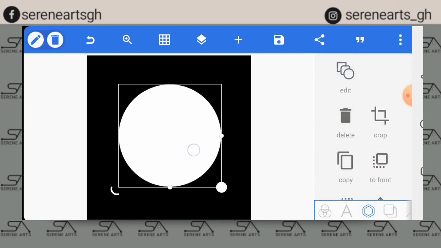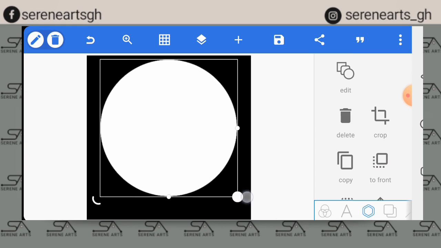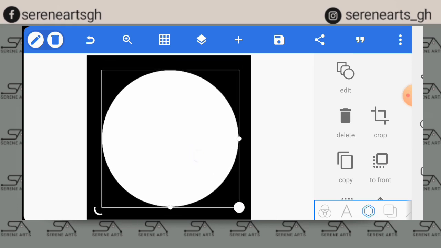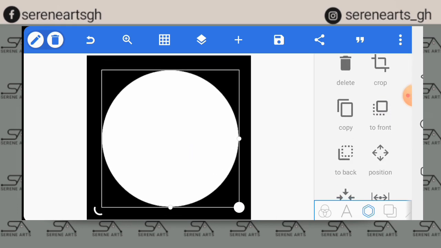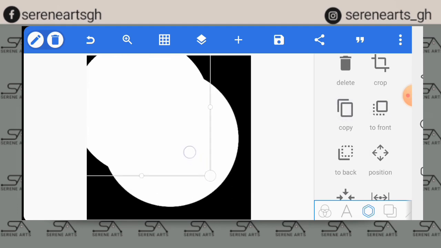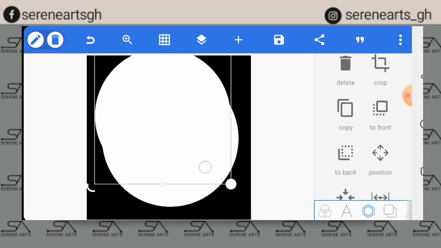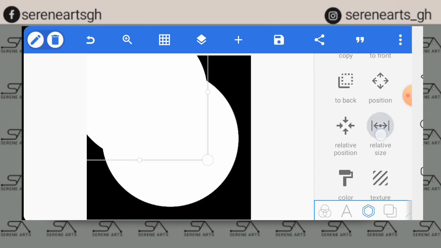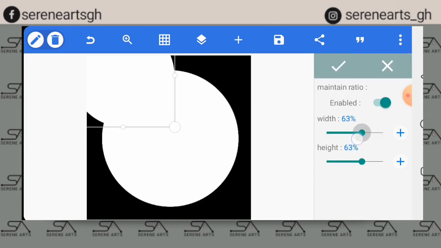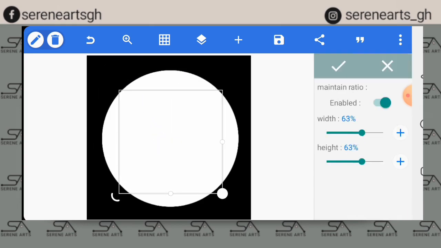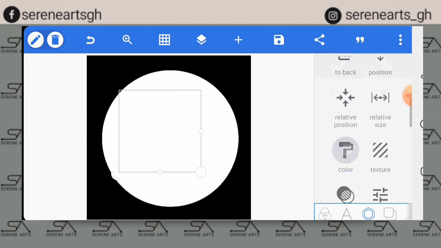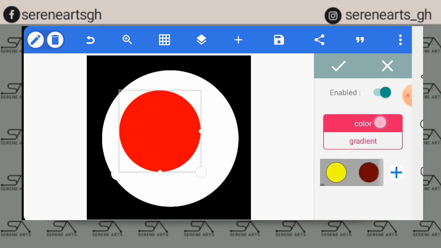Having done that, you can increase the size of the circle a bit by stretching it. Go ahead and make a copy of it by clicking on copy. Then you reduce the size a bit. You can use this relative size to help you out with the sizing. Now, having changed the size, come back and change the color as well. So change the color to any other color which is not white.